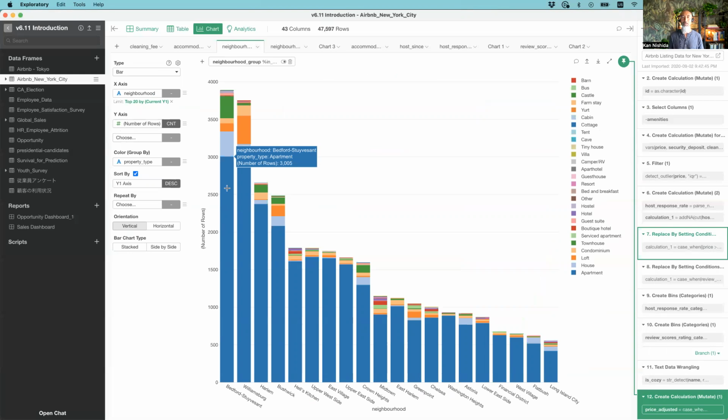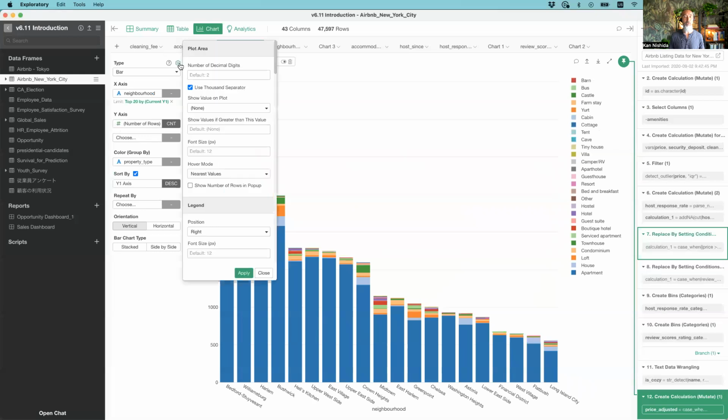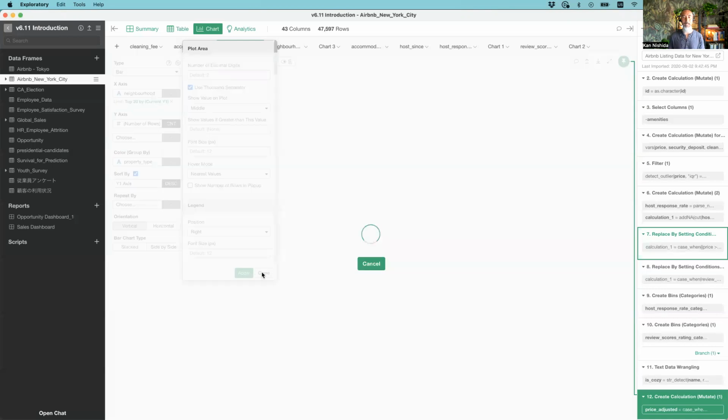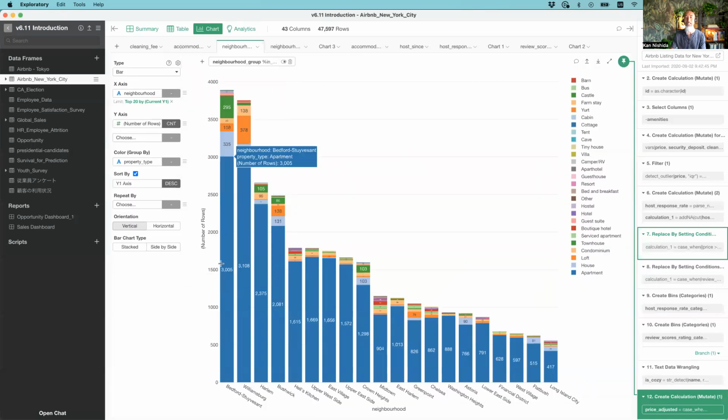Before, you could show the values on top of each bar or below the bar, so basically below this line or above this line. With this release, we support middle as well. I think this is probably what most people want. So if I change this to middle, show values on plot to the middle, click the apply button, now you see those numbers in the middle of each bar.